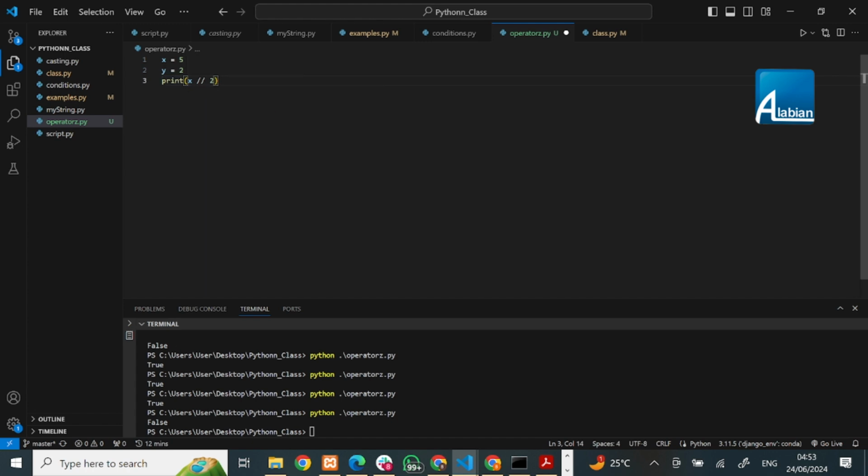And then I say print x floor. I'm actually performing a floor division, so I'm going to put y here. So I'm putting the variables inside the print command. So I'm saying okay, 5 floor division 2. This is going to give me an output that equates to the nearest whole integer.